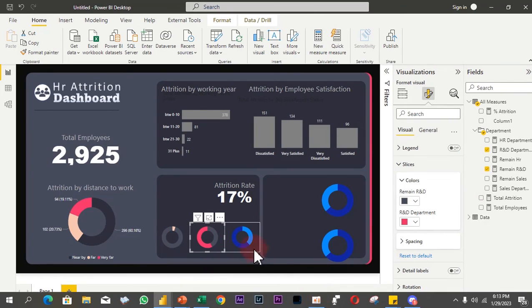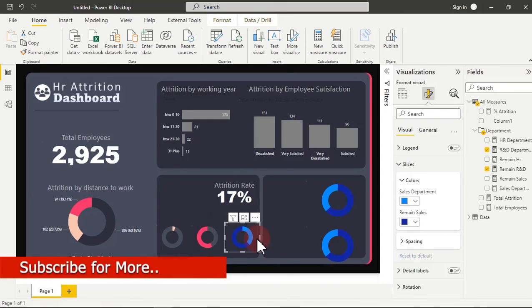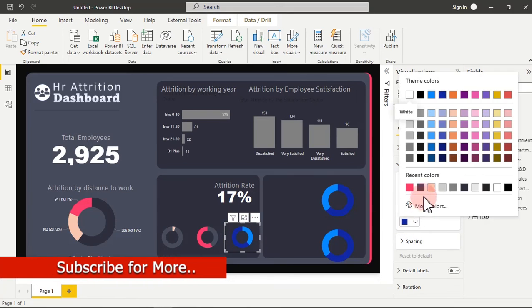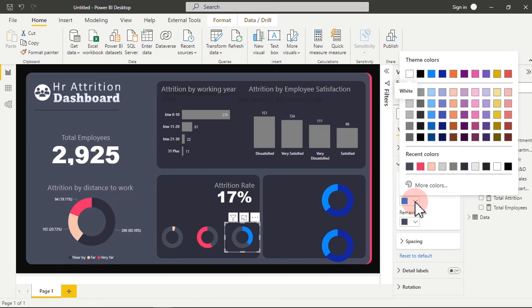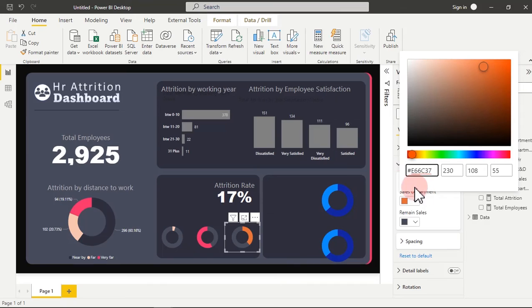So now for the third one here, we just hover over it, and here is my sales department, and here is the remain. So we just want to color the remain with this same color. And now it is time for us to change this color to any color that will be cool with this. So the color we're going to use for this now is this particular color right here. Can you see that right now? So this is what it is.